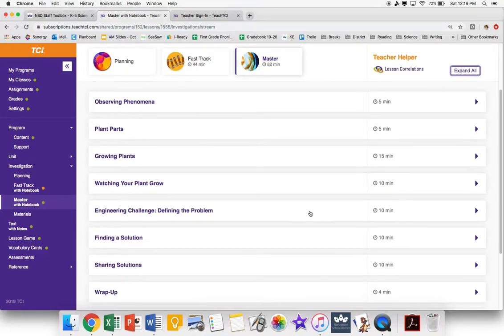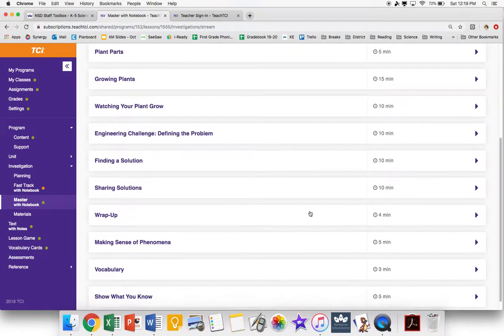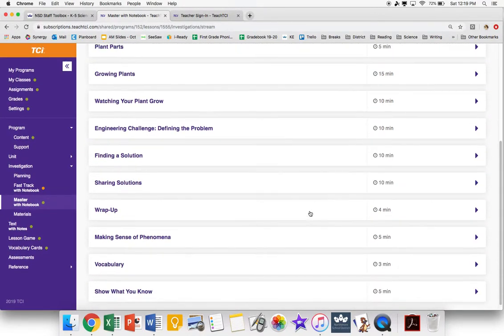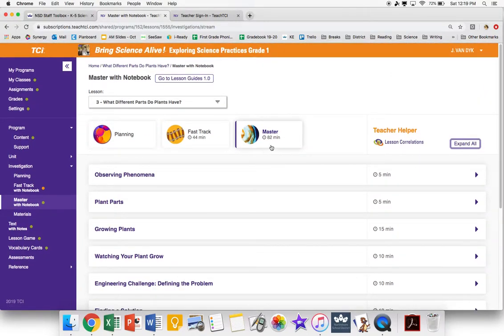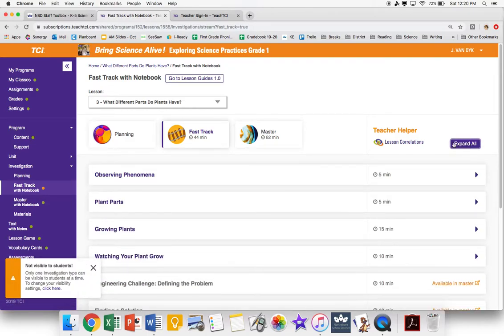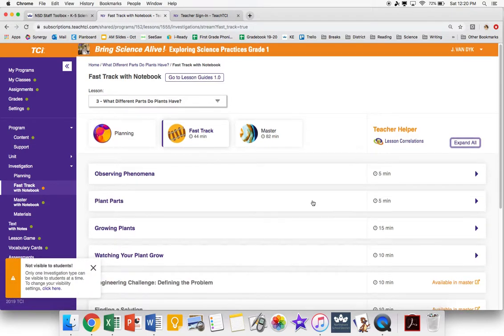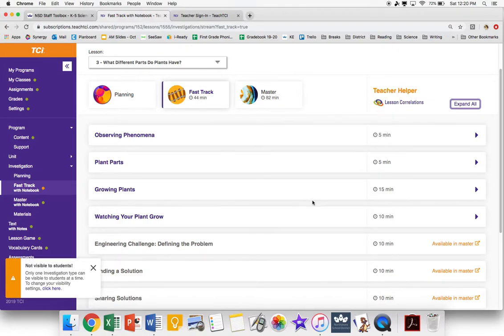Taking a look, here are all of the different activities going on in this investigation. This lesson, if I were to teach every single thing, they estimate it will take me 82 minutes. Zoinks! I don't have 82 minutes this week to teach science, so I'm going to come over here and look at the Fast Track. The Fast Track helps me pick and choose which parts I want to focus on.